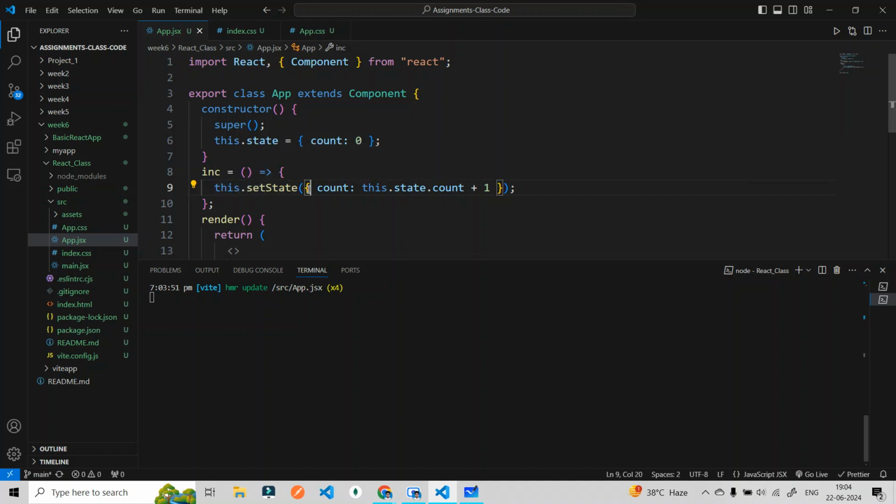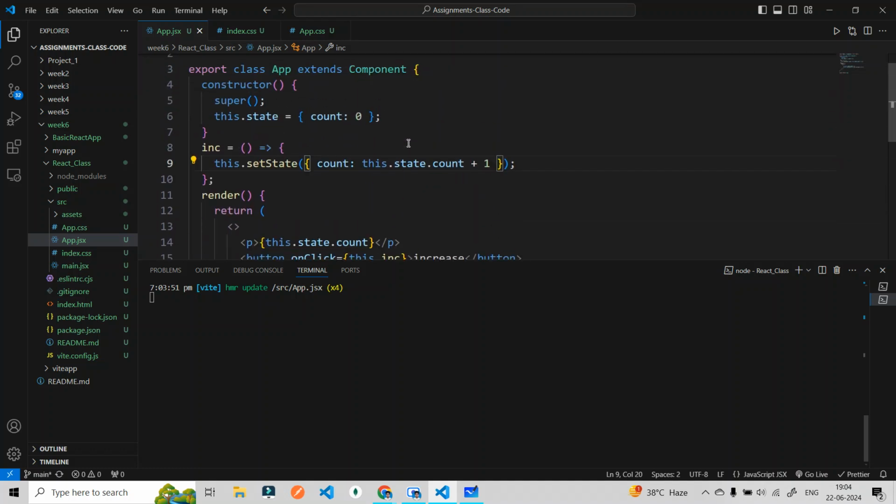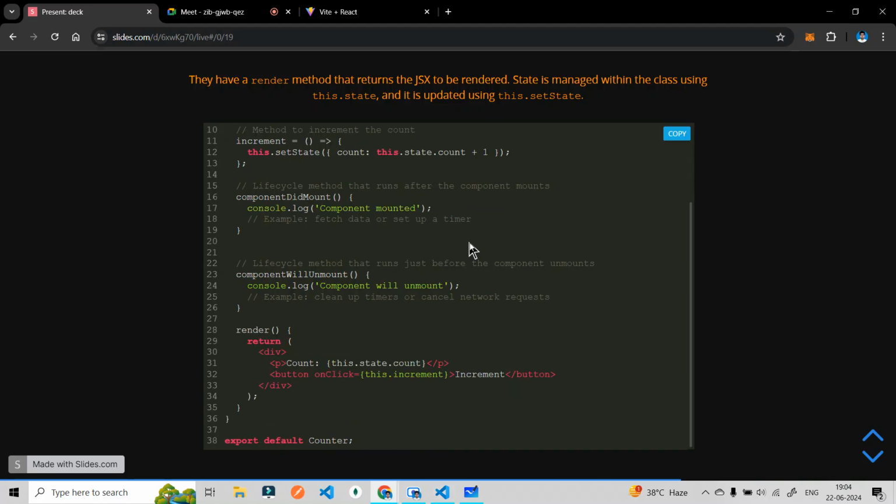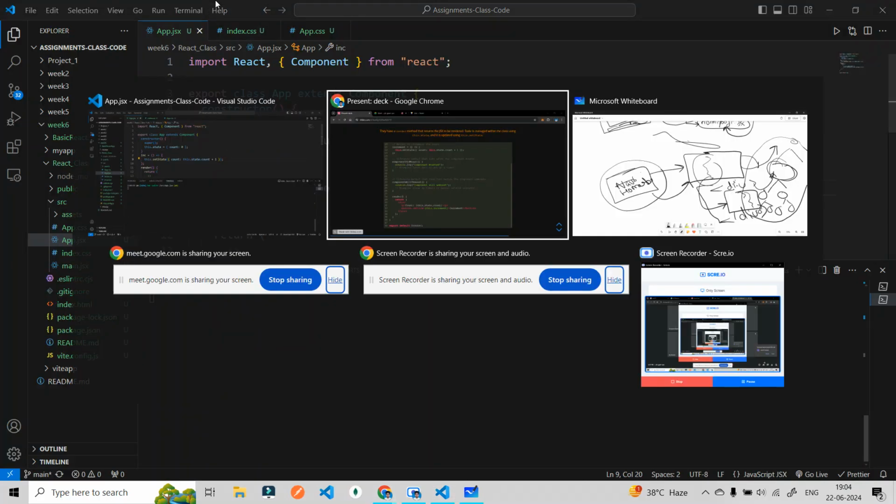So this.setState will increase the counter by one. Okay, so we write the count, and we write it by whatever the previous counter was, which means that whatever the initial counter was, zero, we have to increase it by one. Now if I click on increase, it will increase this counter by one. As simple as that. This is what I have done. Let's see whether it is working or not. So I will increase this. Now it is working. As simple as that. Now it is increasing.